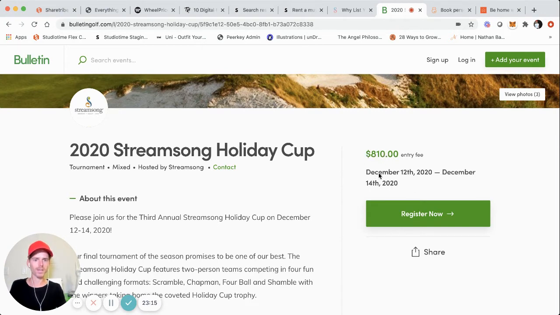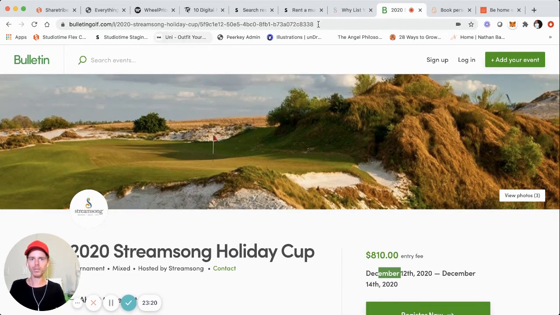They have the entry fee, then the dates right here, and you can register. And then they also have a social share. So a really great example of an event-based marketplace.